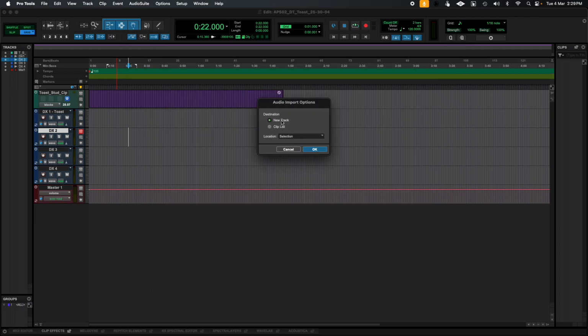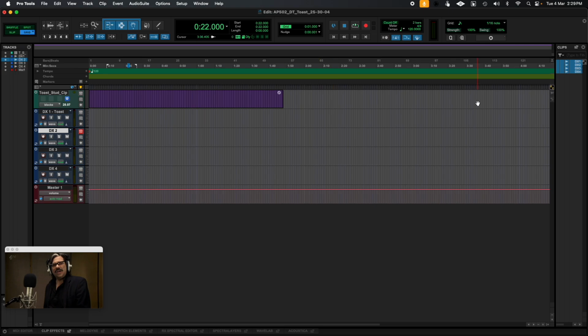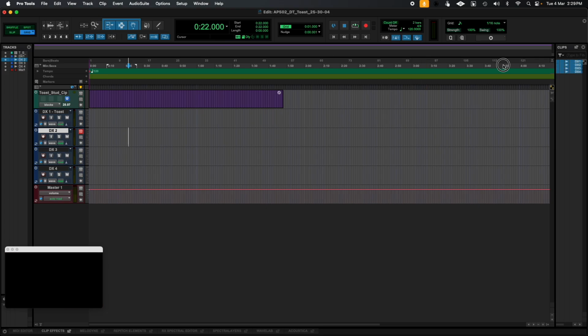Now it gives me some options. Do I want them as a new track? I've already made the tracks, so I'm going to put them in the clip list. There they are. So the clip list is kind of like a place where your media can be stored in the program, but it's not actively being played back because it's not on the timeline. And it's a simple matter of just dragging and dropping.